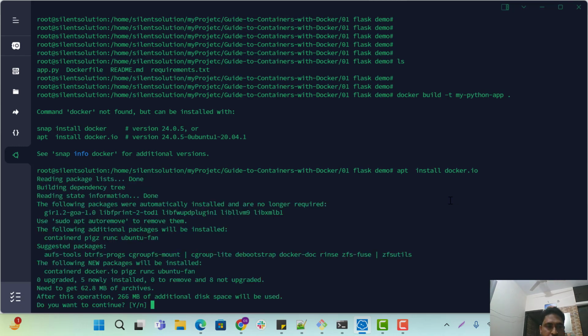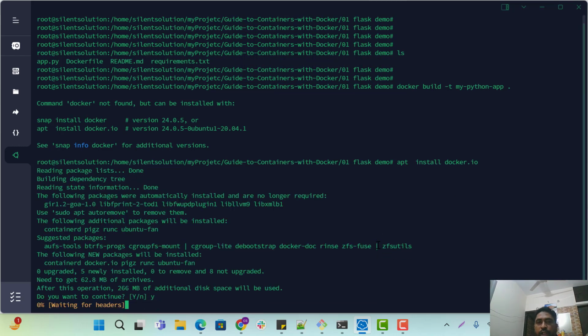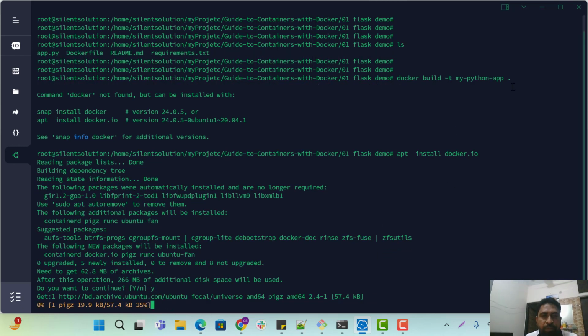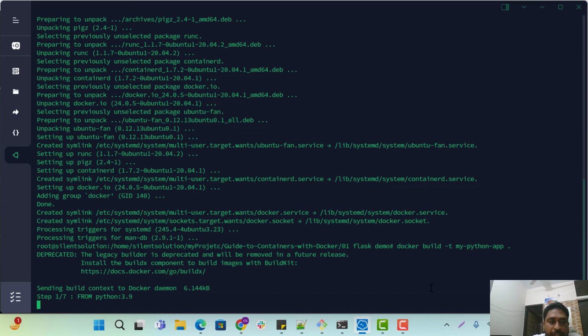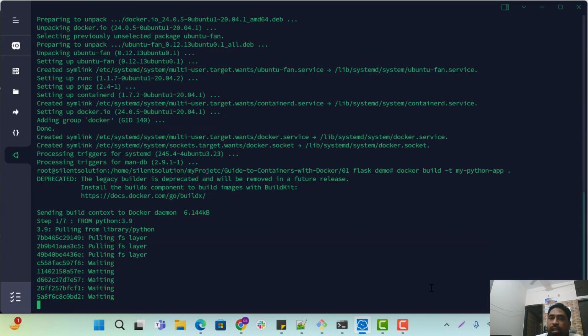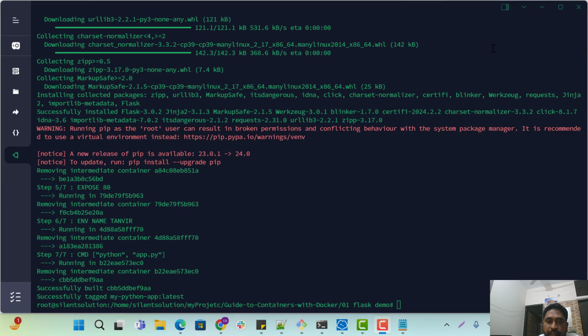Now we install Docker. Our Docker installation is done. Now we try again to build our project. I think it is running our process. Yeah, our project build is done.